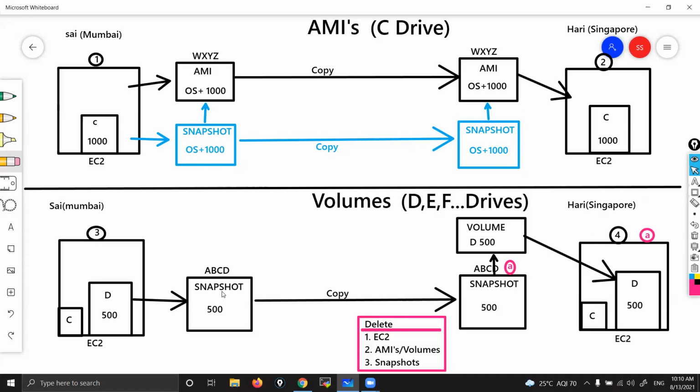And also here, from volume to instance, you attached this instance to the volume. We should attach the volume to the instance, right? Okay, if you attach a volume to an instance or an instance to a volume, both are the same, right? Yeah.